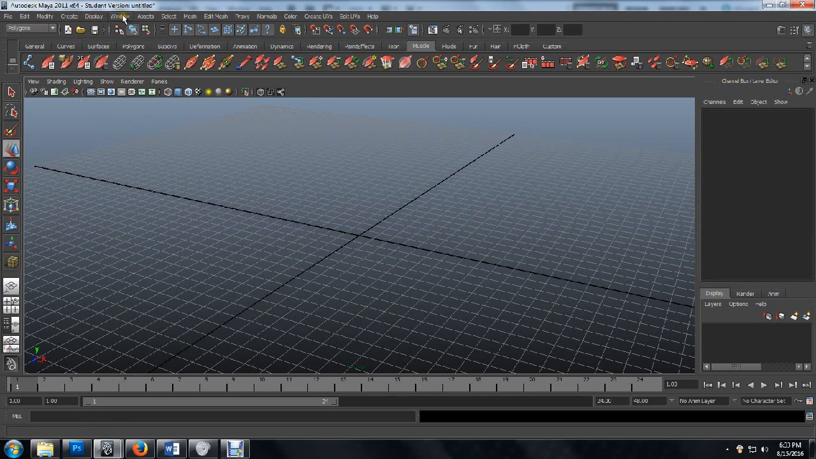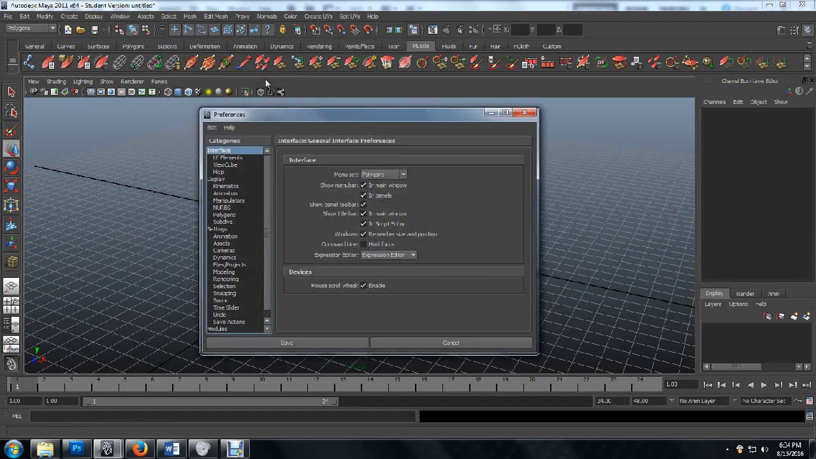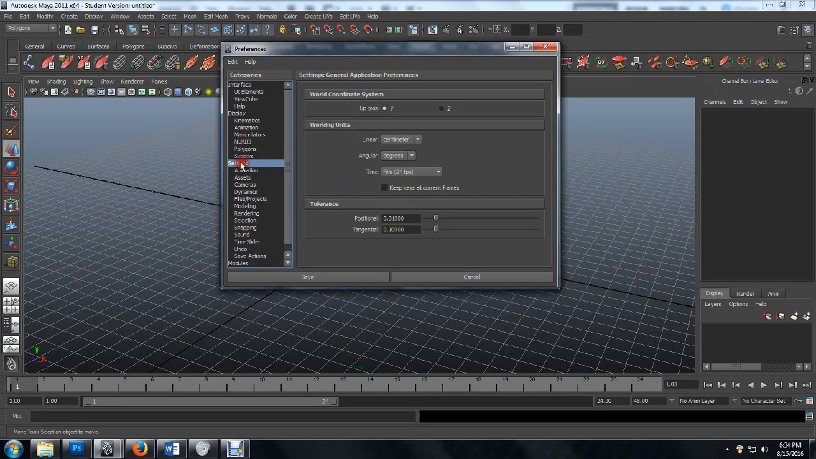So first thing, let's go to Window. And I'm going to come down to Settings and Preferences. And then Settings. Then right here under Working Units, you'll see it's set to centimeters, degrees, and then for film it's 24 frames per second. We're not going to worry about this too much, but just make sure everything's where it goes. If you ever wanted to change these, they're right here, but we want it centimeters. And then you're going to save that.